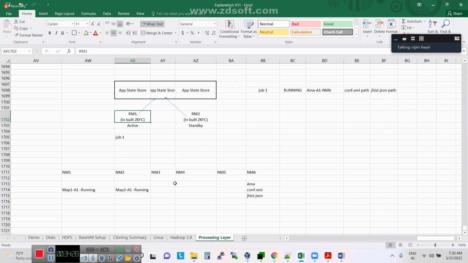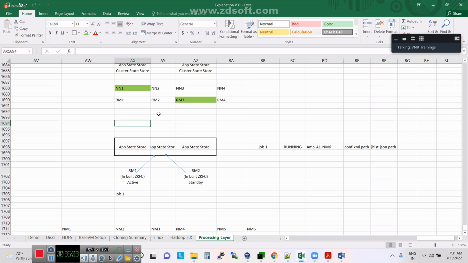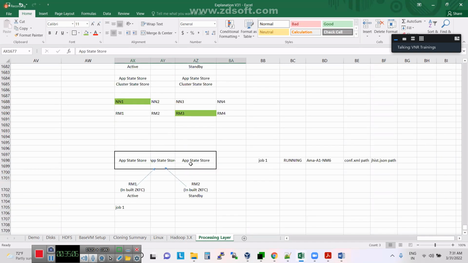One question: this application state store is stored in HDFS in this case, correct? Yes, sir. But is the cluster state store still stored in memory? Yes, the cluster state is always in memory, because that can be reconstructed anytime. Correct. Any other questions, guys? I'm talking about only the application state store. The cluster state can be reconstructed whenever you want.